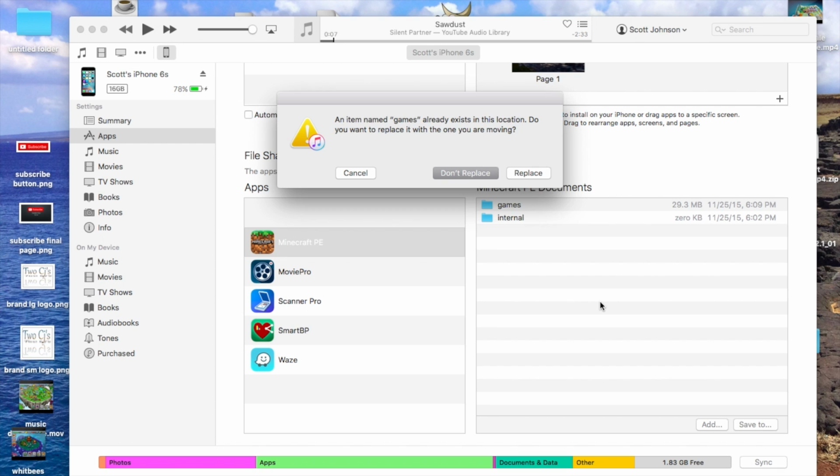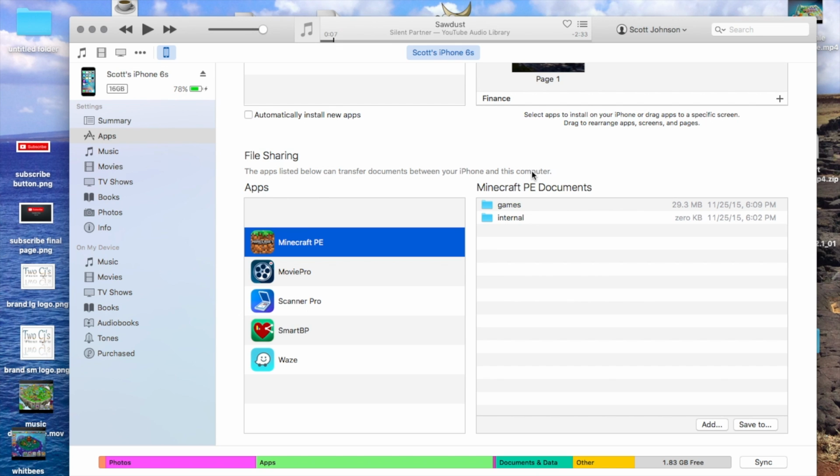And now it gives me that same warning that an item named Games already exists in this location. Do you want to replace it with the one you are moving? And I will say Replace. Now this time it did not give me the warning that I was out of space on my iPhone, because I was only transferring one world over onto my iPhone.